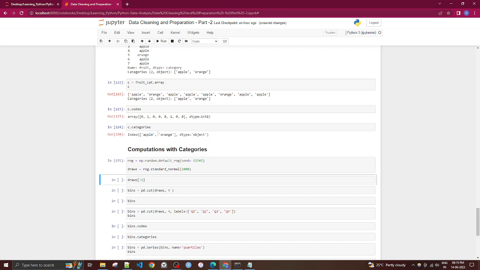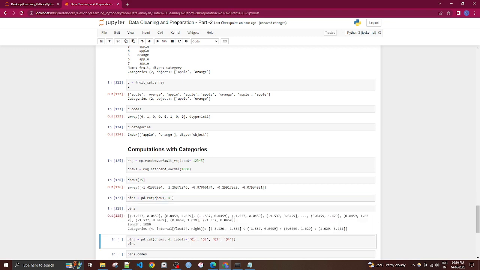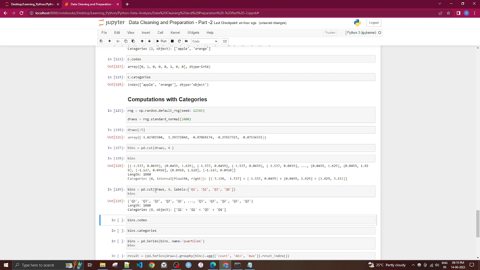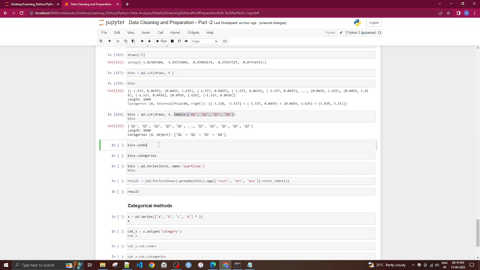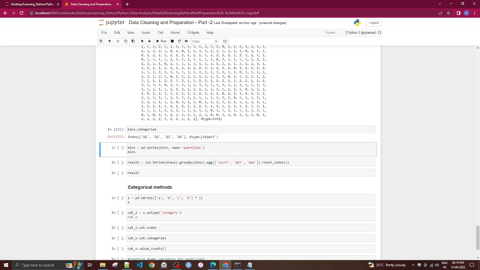So let's create 1,000 draws, right? And pd.cut is nothing but it will divide all your data into four intervals, right? Quantiles, and the intervals are these four intervals. You can name them Q1, Q2, Q3, Q4. This is the same thing, only I've added the labels. This is the code, and the category is what?